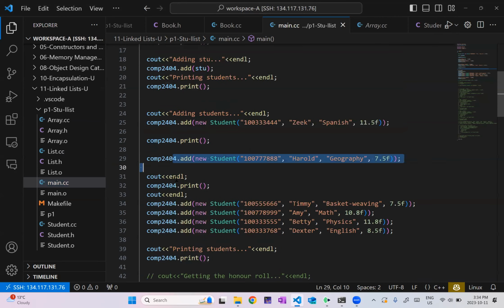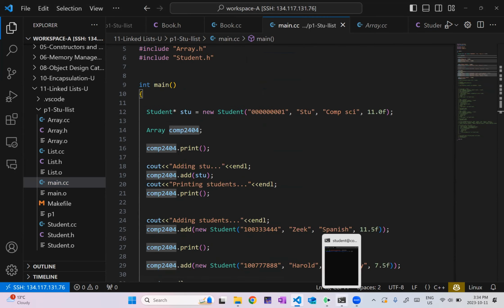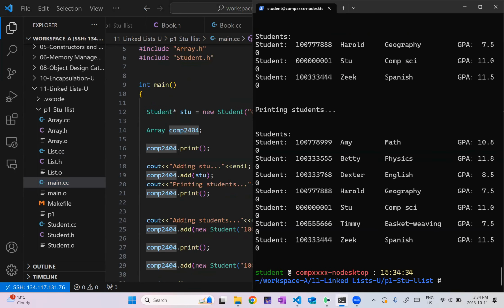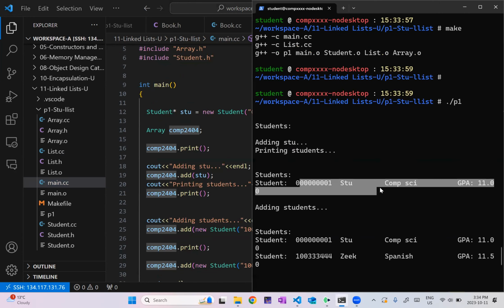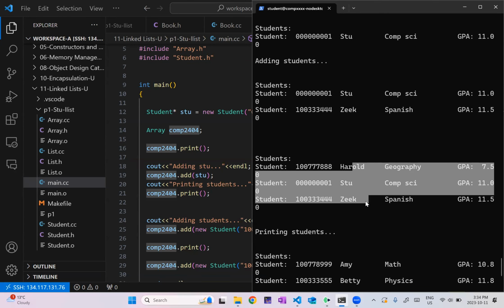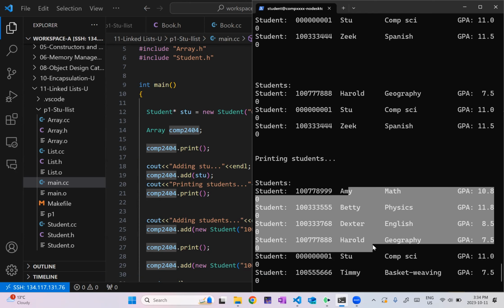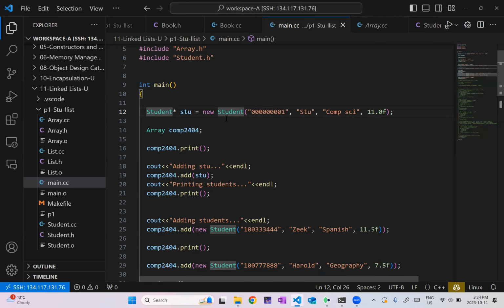And then I add a bunch of other students and I print them out. And then I remove a bunch, but we'll skip all that. We'll just make sure that, at this point, my array-based list works fine. I add a student Stu, and then I add Zeke after Stu, and then I add Harold, and then Amy, Betty, Dexter, Timmy, all those guys. I should delete them, but this is sort of a demonstration of how the add function works on my array.